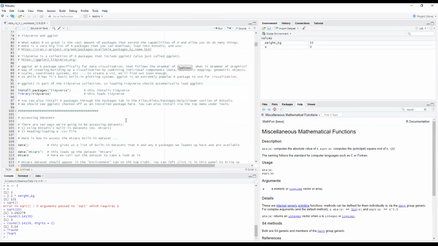Okay, so tidyverse and ggplot. I mentioned before that tidyverse is a collection of packages. ggplot is one of those packages within tidyverse, and it extends the capabilities of R. I provided some links here, so if you want to take a look at the multitude of packages that are available, you can take a look at this link. There's literally thousands, maybe tens of thousands of packages available that you can do different things with your data set.